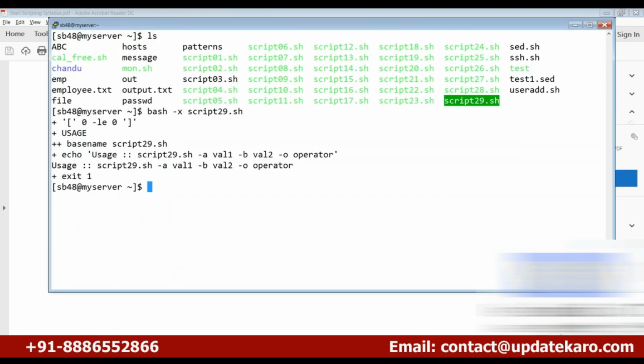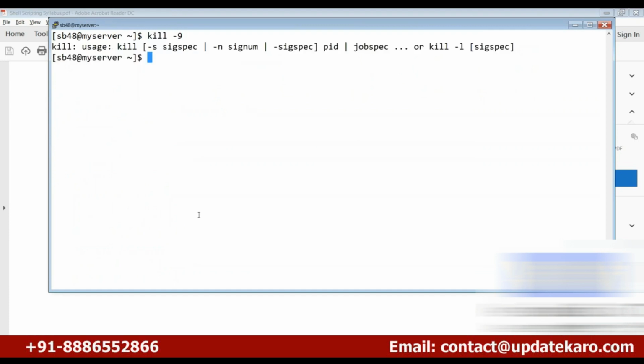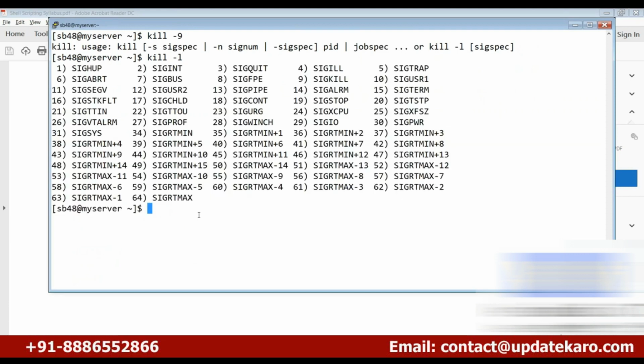The trap command: sometimes you have a requirement of disabling signals, trapping the signals. So what are the signals we have? kill -l. You have a total of 64 signals. If you're running a script and you don't want to send a certain signal to that particular script, you can trap them by using the trap command. Let's see.